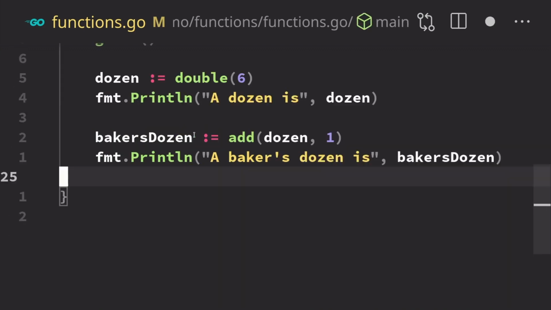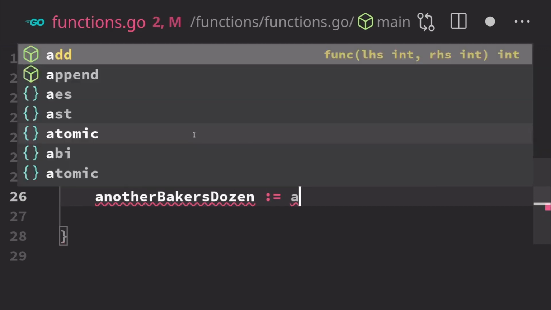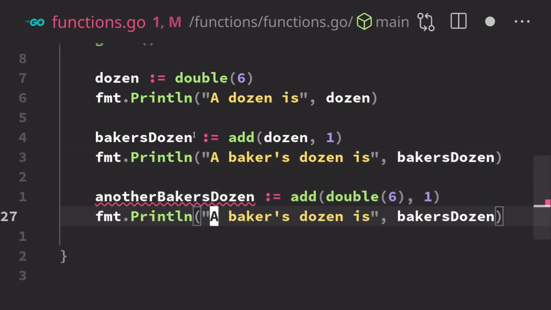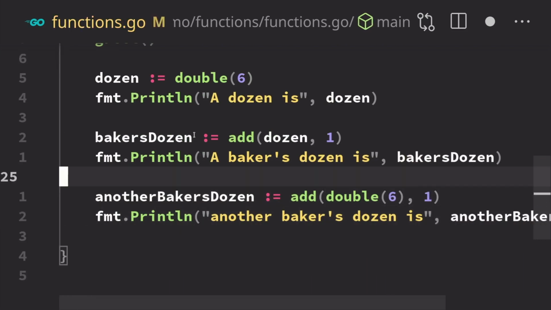And finally, we're going to have both functions call at the same time. So we'll do another baker's dozen. And that will be the result of add and double. And then we'll print that out. So here we're nesting functions. We have the add function and the double function. This double function is going to be called first, and we'll get a 12 back. Once we have that 12, we'll take the 12 and the 1, add them together in this function, and then return a 13 into another baker's dozen variable.